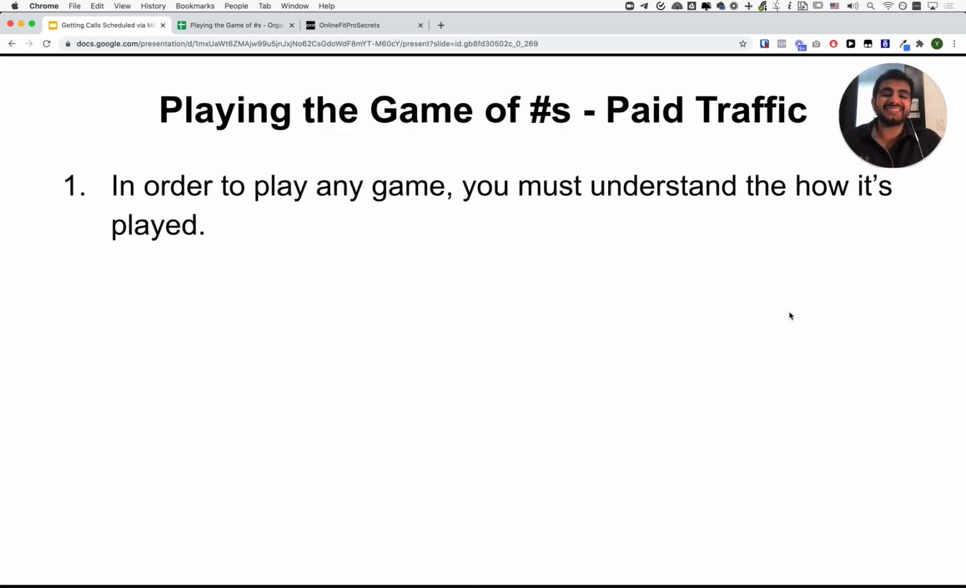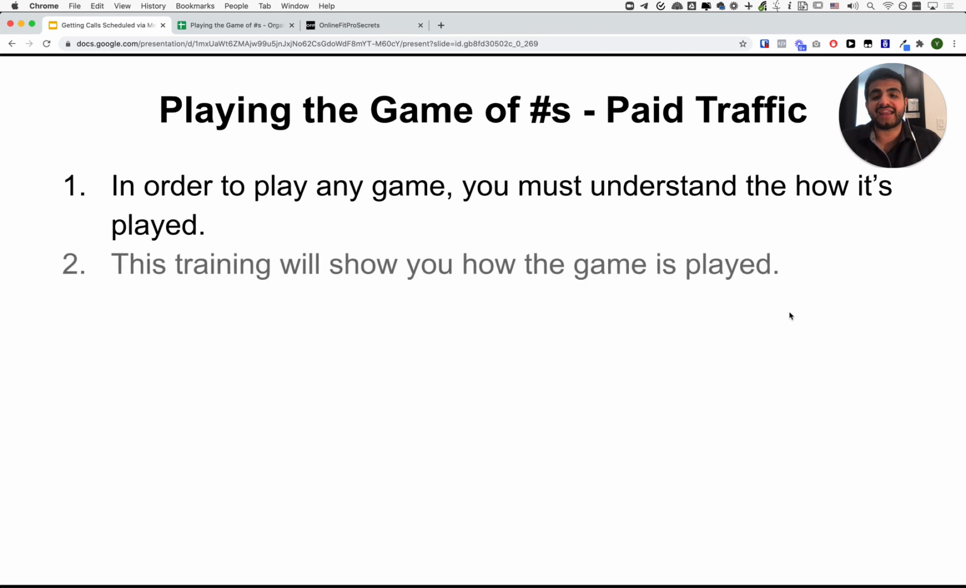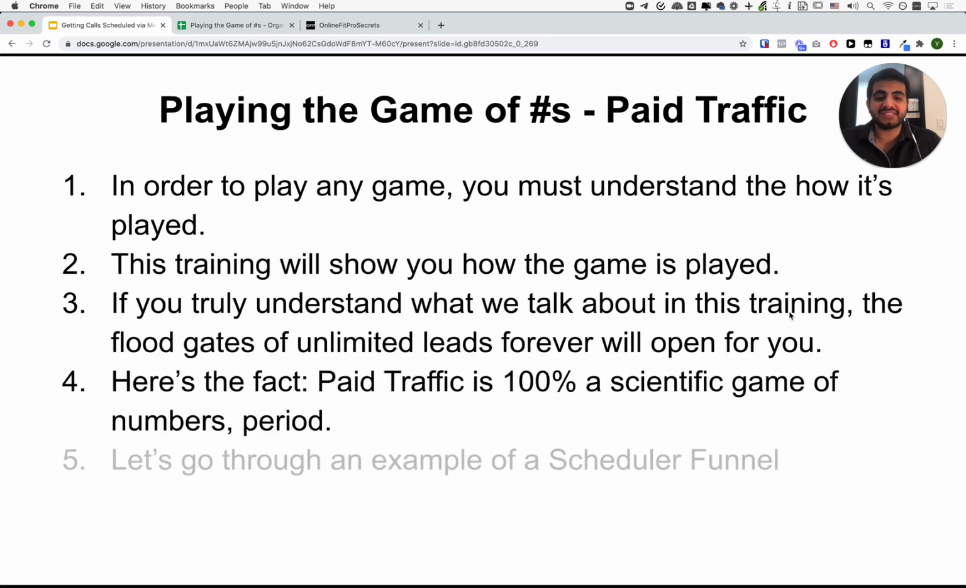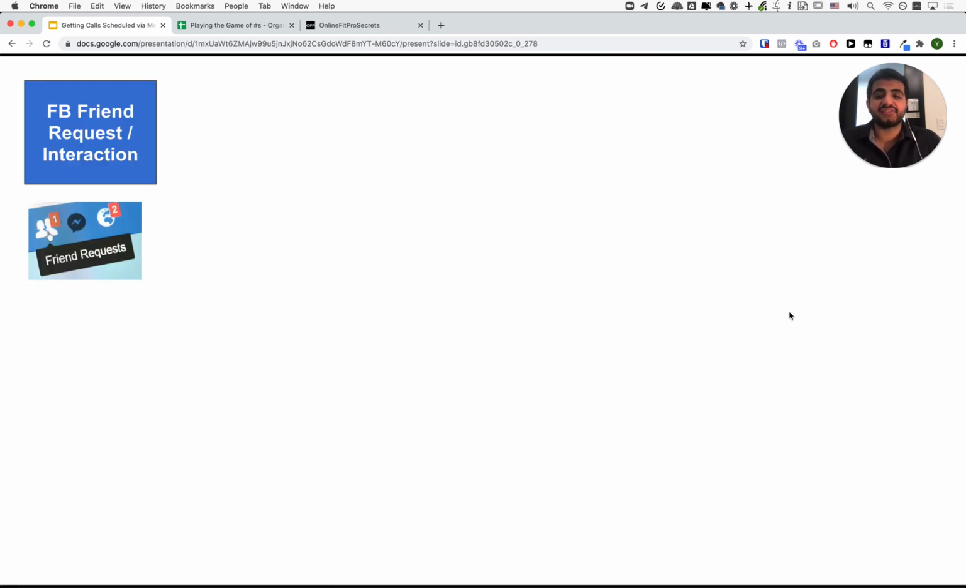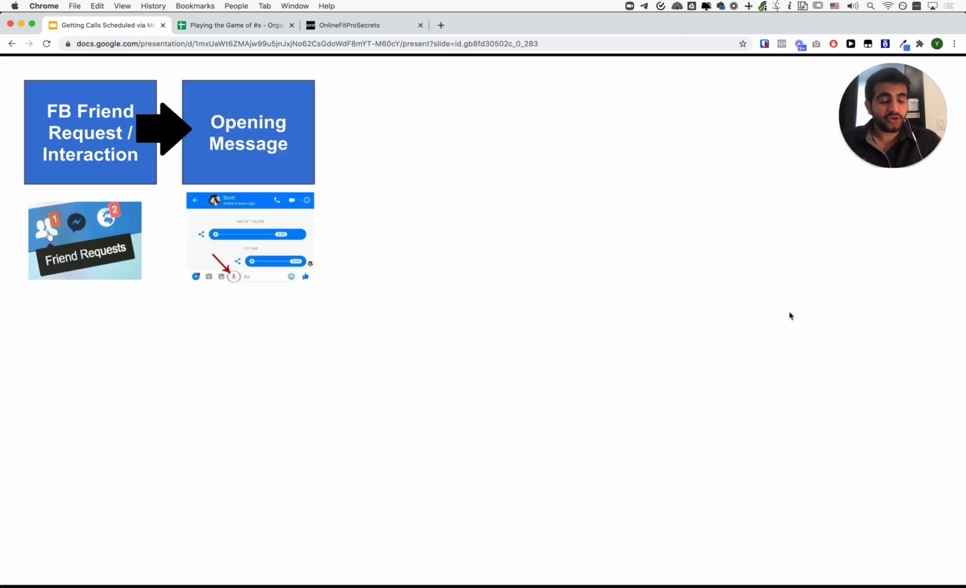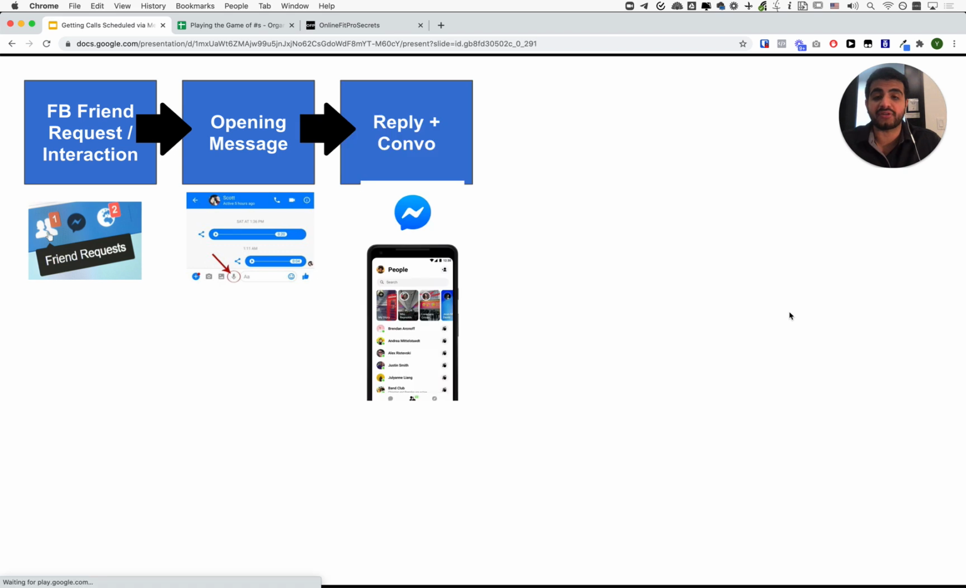So in order to play this game, just like any other game, you have to understand how it's played. This is a scientific game. Let me explain what I mean. Basically, you're going to be sending out Facebook friend requests, and you're going to be getting interactions from people who are already your Facebook friends. Once you have some sort of interaction, you're going to send them some sort of opening message. And I'm going to talk to you guys more about that here in a second.